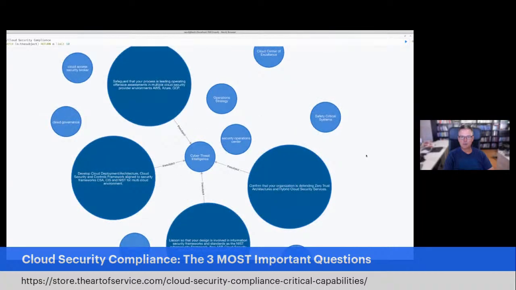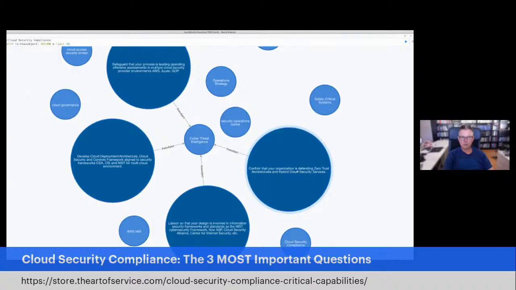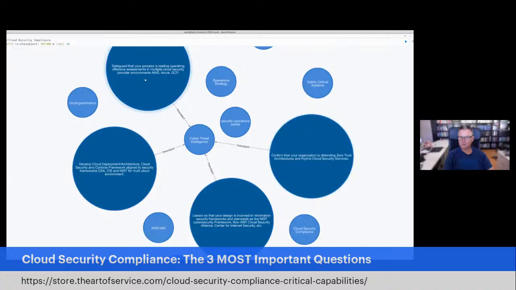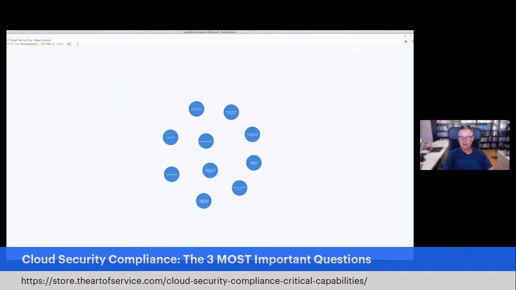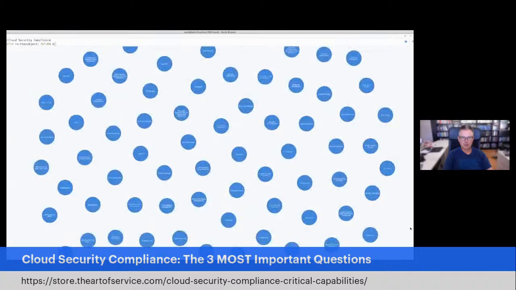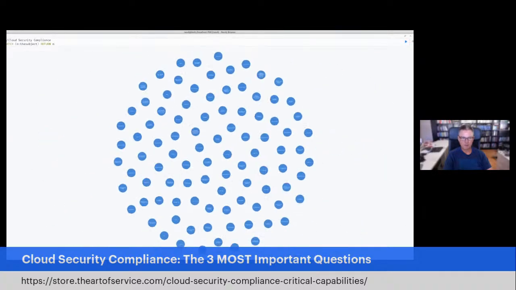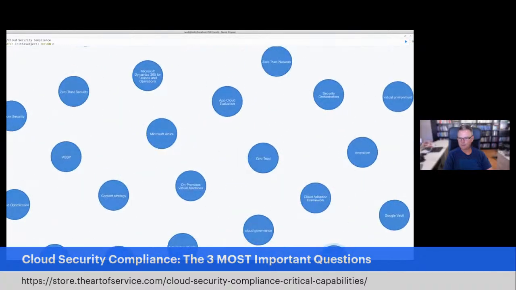So, cyber threat intelligence, there you go. Make sure you're doing this. Defending zero trust architectures and hybrid cloud security services. So, all the related areas that we need to cover when we're dealing with cloud security compliance. Let's pull them all up, and there you have them all. And poof, unreadable now, so I'll just zoom in a bit. Makes it a whole lot easier.